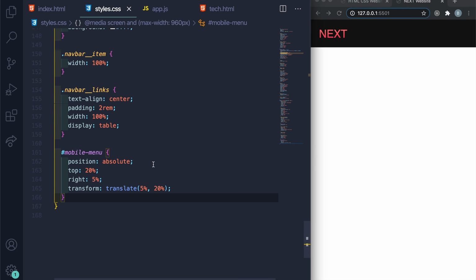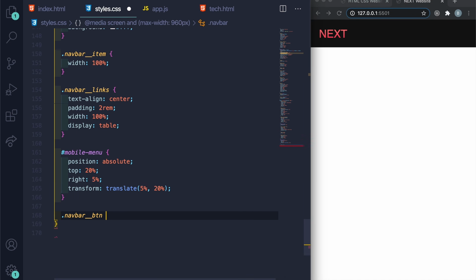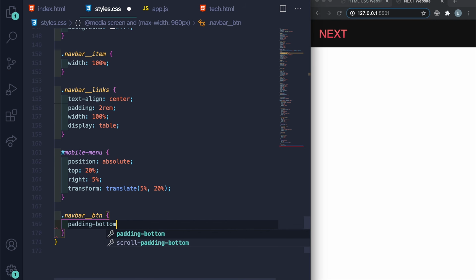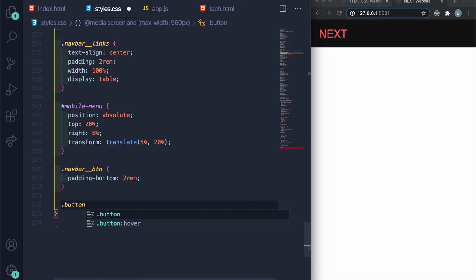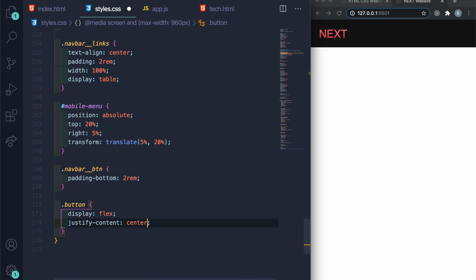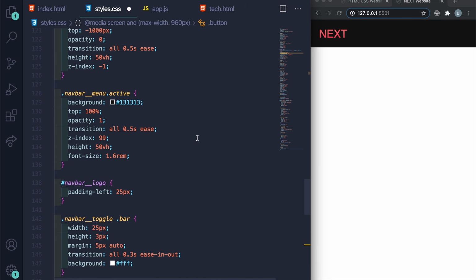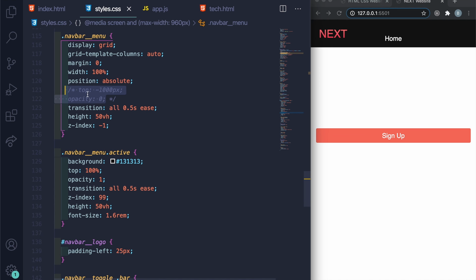So navbar links. Let's do navbar buttons, .navbar__btn. Let's do padding-bottom to be 2rem. And then for the button, .button, let's display flex, and let's do justify-content to be centered. And then let's see if I can actually make this visible. One sec. Let me just take this out. So now you can see what we've been editing so far.